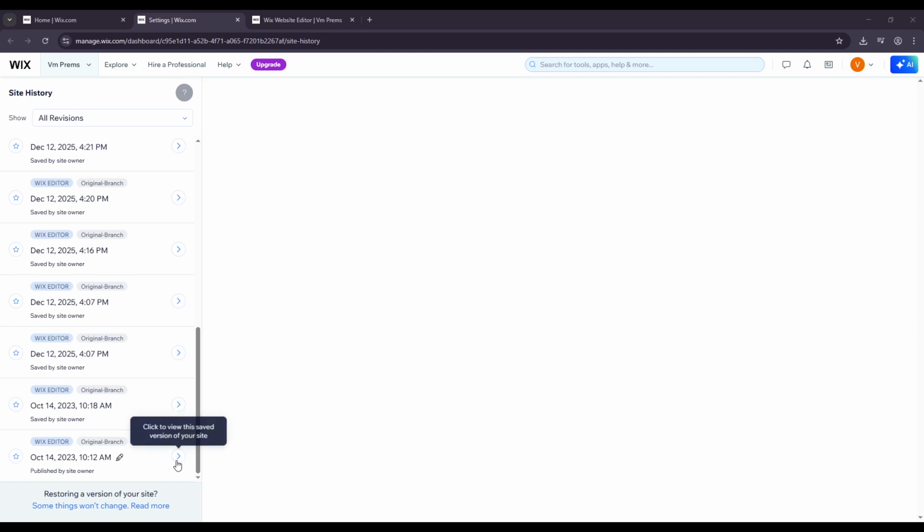When you're ready, pick the very earliest entry that's close to the date your site was created. This is usually the cleanest version you'll find and the best way to start over without building from scratch. Choose that entry and restore it. Wix will roll your site back to that state, replacing your current design and content with what existed at that time. A quick note before you confirm, restoring will overwrite your current site content.